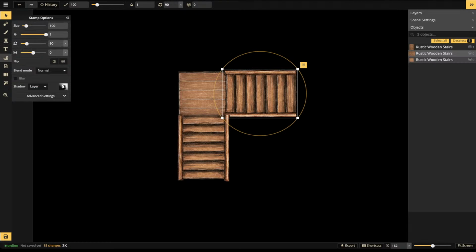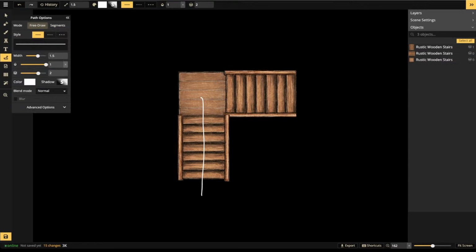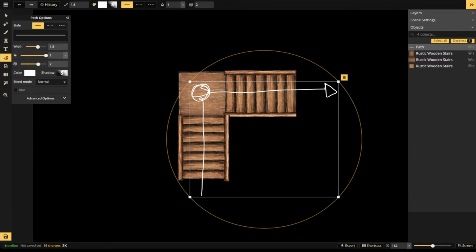Let me quickly grab my path tool. You go up the staircase, there's a flat piece right here, and then you just go back up the staircase like that. Okay, so that is what a landing is for.